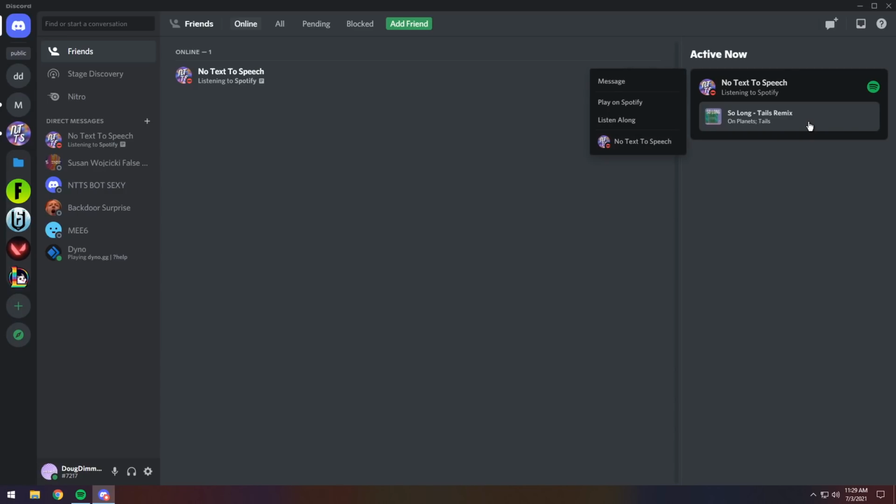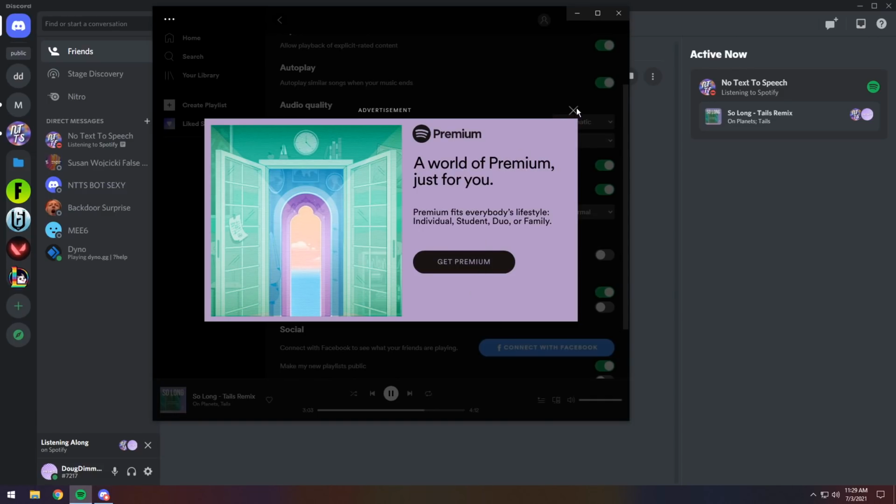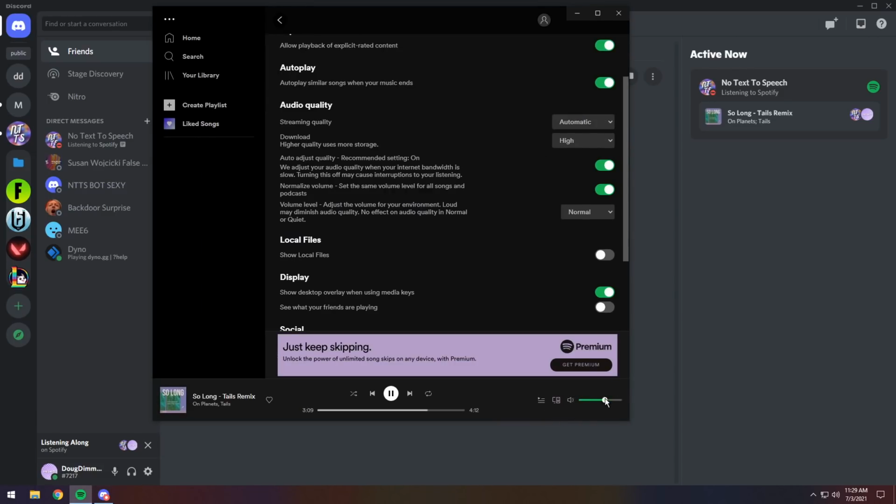So I'm going to click on No Text to Speech, I'm going to click Listen Along, and boom. Now I'm listening to their song. Literally, it's that easy, and it works. Now if I go on my normal computer and change the song to something else, oh, I just changed the song, and it just changed the song too.